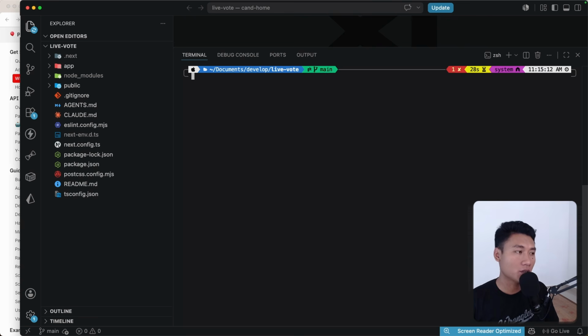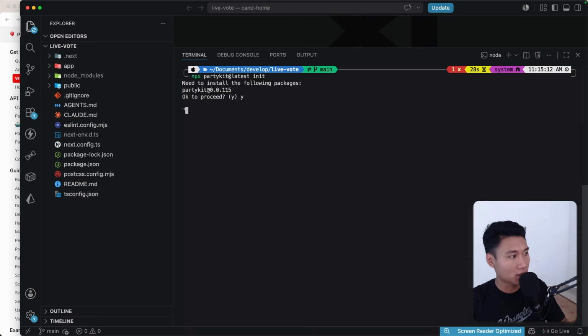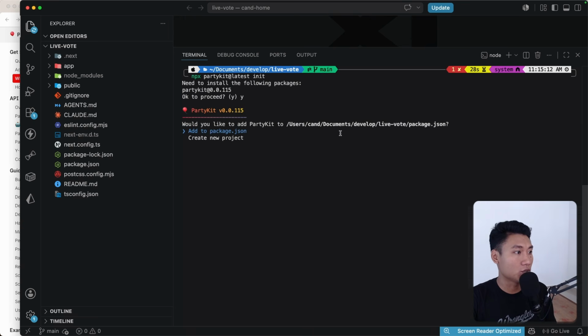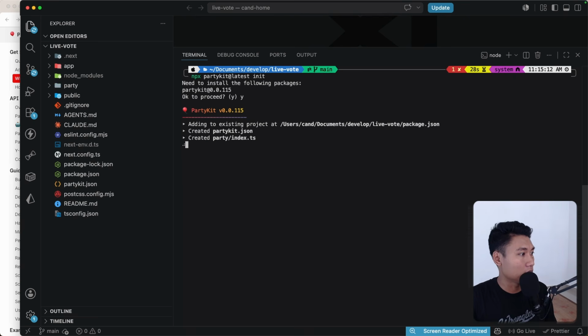In the current folder, I'm going to run npx partykit@latest init and hit enter. Let's see what happens. I'm going to say yes for that. We get this question: would you like to add partykit to the package.json? Of course, I'm going to say add that. Right, so now as you can see here, we have the partykit.json and the package.json file.